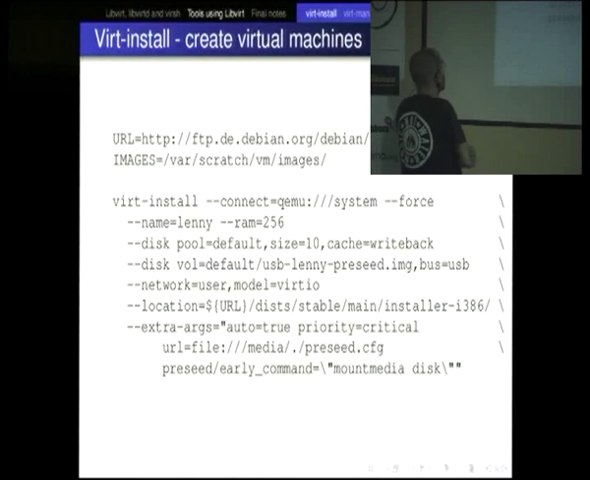And we want to have a second disk. This one is already available, so we can specify the volume name, which I will explain in a second. It's again in the pool default, and the volume name will be usb-lenny-preseed.image, and we want to have it attached to the USB bus of the virtual machine. Again, we want to do user mode networking with a Virtio model, and additionally, we pass the location argument, which is a URL, ftp.de.debian.org/debian/dists/stable/main/installer-i386, and we pass some extra command line arguments to the kernel, which are basically passed to Debian installer then.